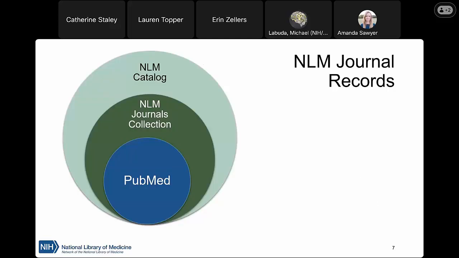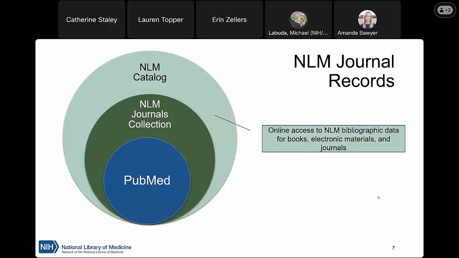To understand the contents of PubMed, we need to understand where PubMed fits into the NLM collection. On this slide, I have a diagram of concentric circles. These circles represent the sets of bibliographic records for journals in our NLM systems. The largest set is the NLM catalog, a smaller subset is the NLM journals collection, and a subset of that is PubMed journals. You may know that the NLM catalog provides online access to NLM bibliographic data for books, electronic materials, and most importantly for us today, journals.